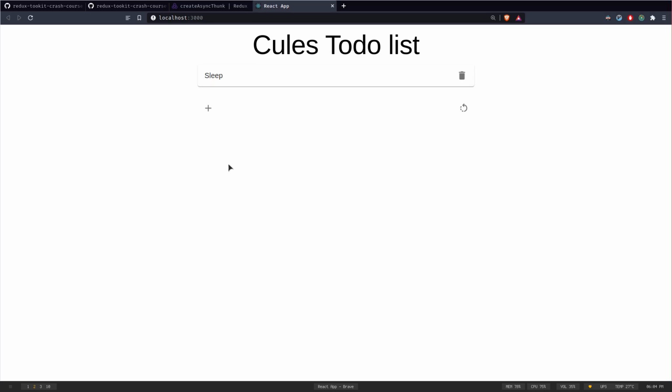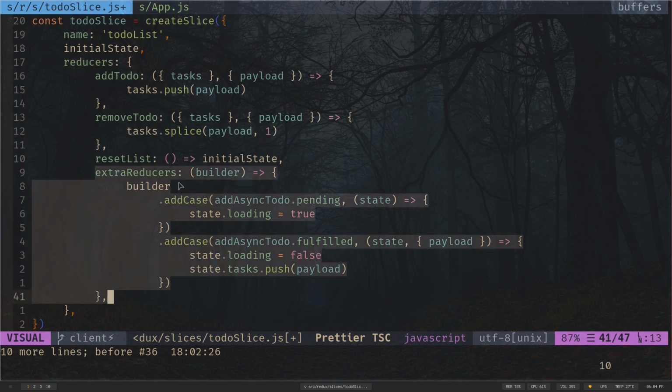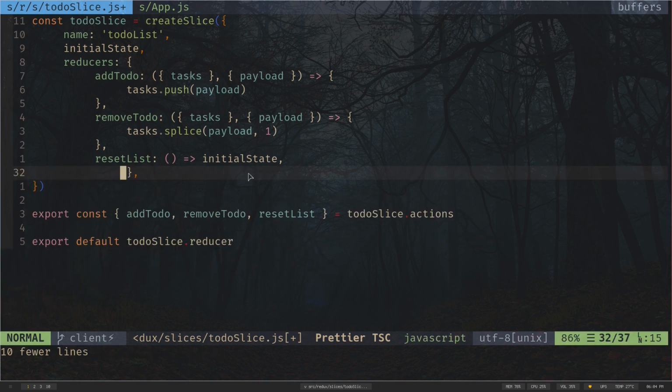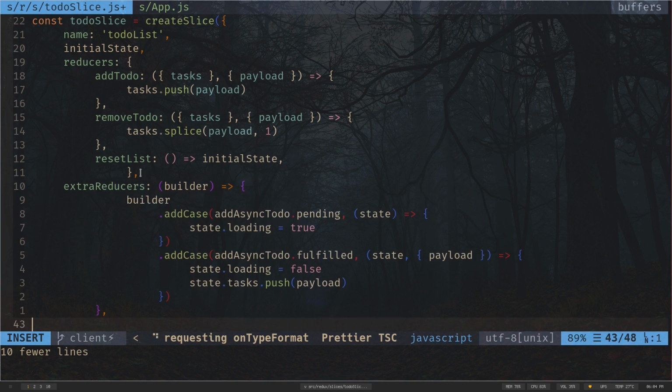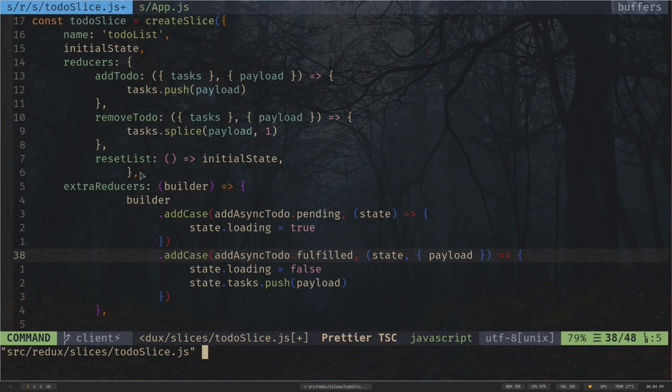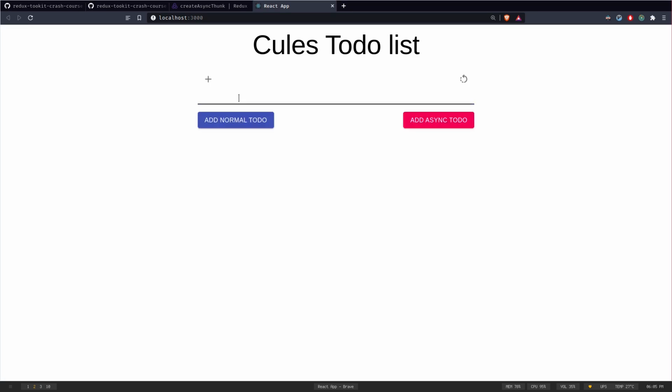Alright, I have got the problem. The extraReducers property should not be inside the reducers property. extraReducers should be inside the createSlice object, outside reducers. So I will cut it and paste it outside reducers, inside createSlice. So now let's save again. I will refresh the page. Okay, so now let's try it again.